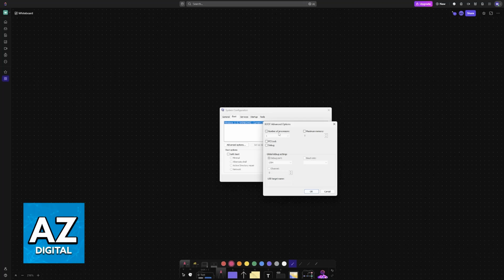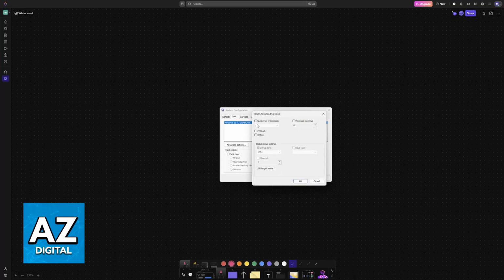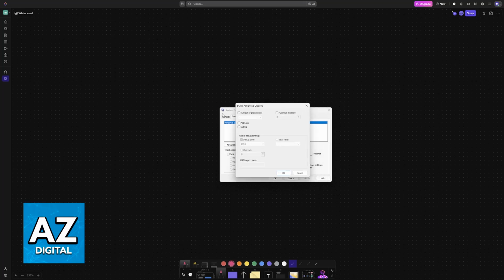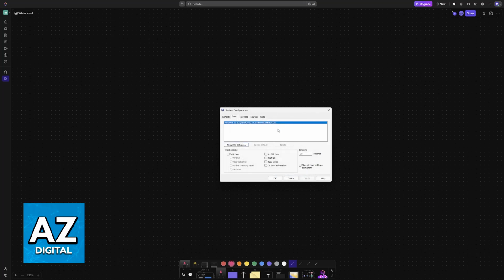If you wish to go back to default, then you just have to make sure that this option is unticked. So let's say you were using this option before, and then all that you have to do to disable it is make sure that it is not ticked, like this. You will not be able to change the number of processors, which means that it is going to be set up by default. Then you can click OK and close out of this window.